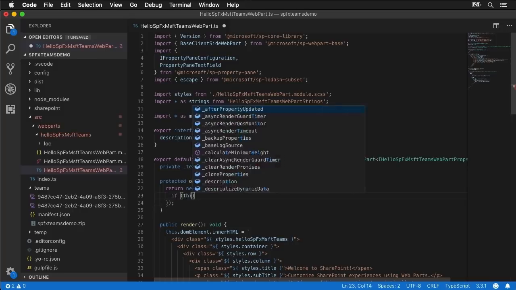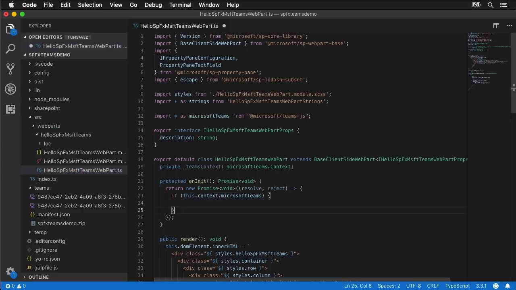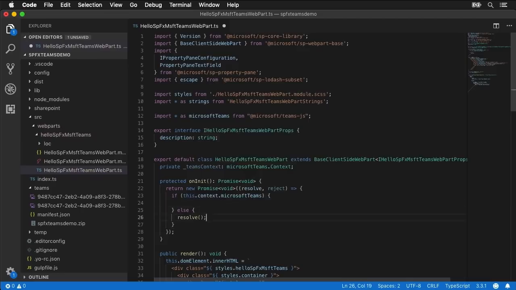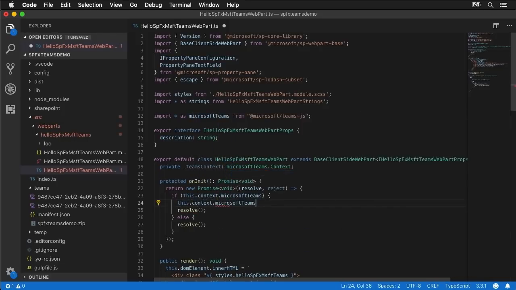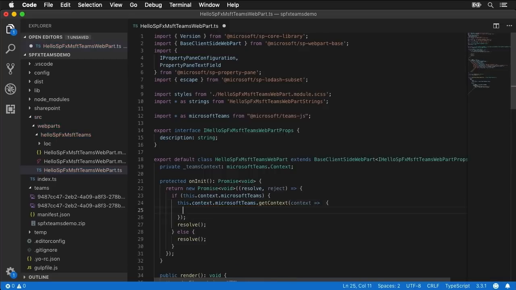I'll say if this context, look at the current page context, if you have a reference to Microsoft Teams. If you do, then I know that we are in Microsoft Teams. If not, then I'm just going to resolve the promise. There's nothing to do here. In either case, actually, we're going to want to resolve the promise. But in this case, I'm going to say this context dot Microsoft Teams dot get the context. I'll pass the Teams context in, and I'll say this Teams context is equal to the context that we just got. And we need to put the resolve inside so it actually waits for that to finish.